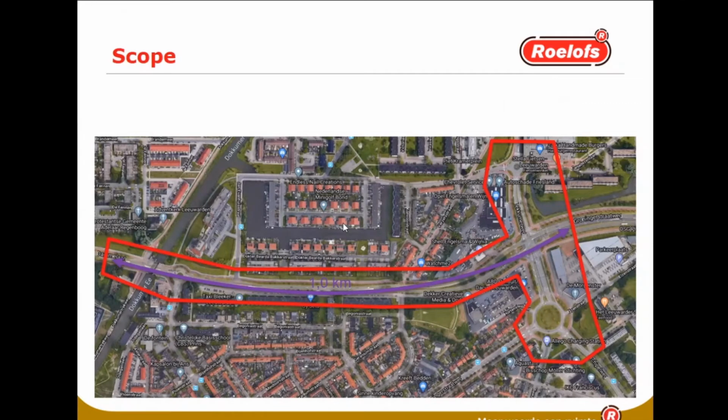Well, here's a picture of the scope, the area where we did the study, the traffic survey. As you can see at the left, there is a bridge which provides the network with only one lane in each direction. So you can imagine where the traffic jams are going to exist.